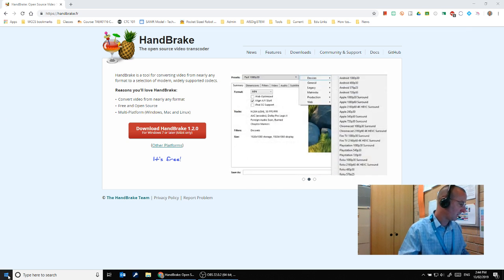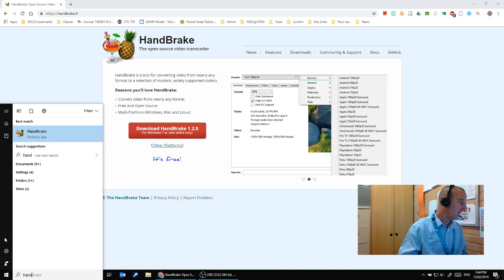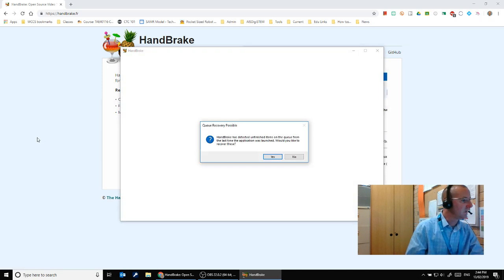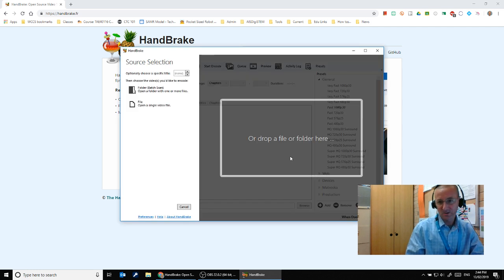So once you've got Handbrake on your device, you can simply run it and it will open up in a bit of a wizard interface. Would I like to recover? No, I don't. Let's just stick with what I'm going to do today.